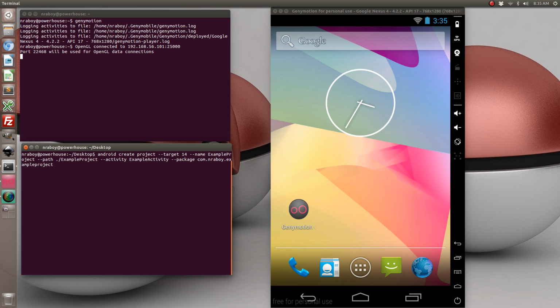com.enderboy.exampleproject. The package name is actually probably the most important part of this, because you have to make sure that A, the package isn't already taken in the App Store, which is why I include my first initial last name, and you have to format it correctly. It has to begin with com, and it has to have some periods in there. So after I've got all this typed in, let's go ahead and run it.